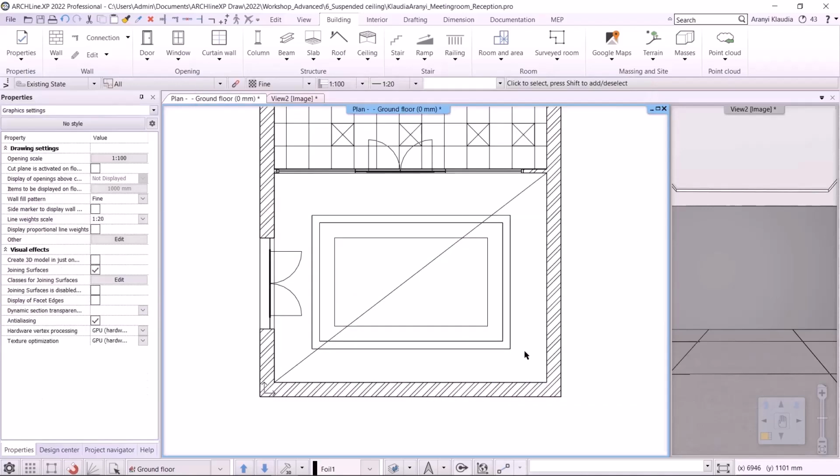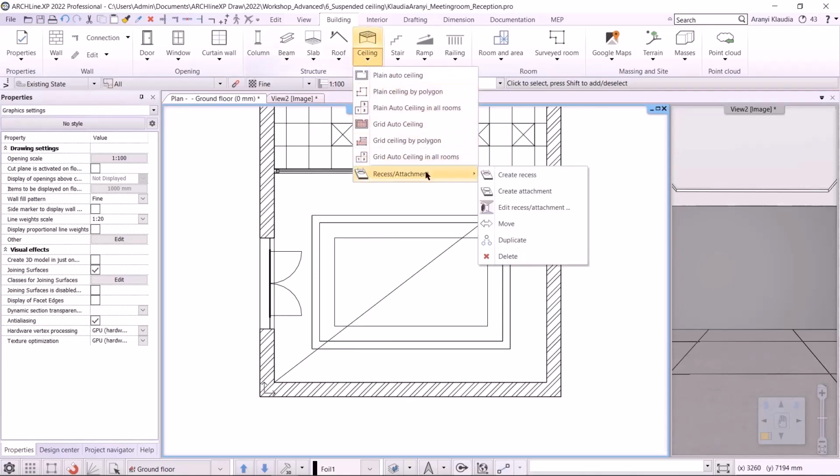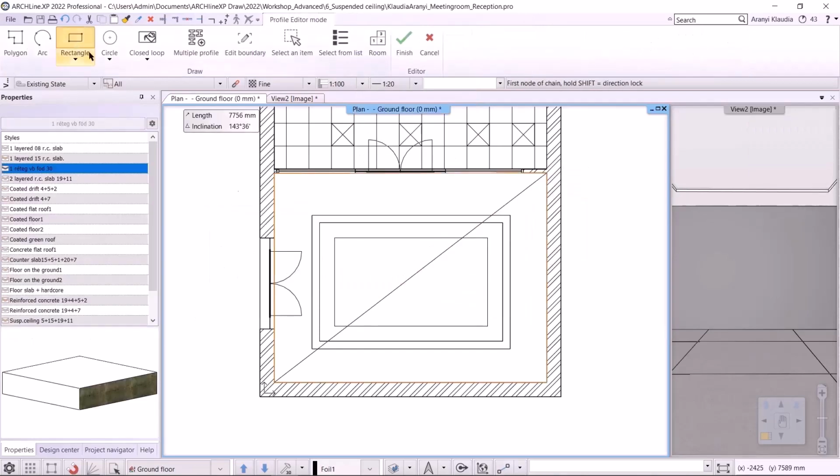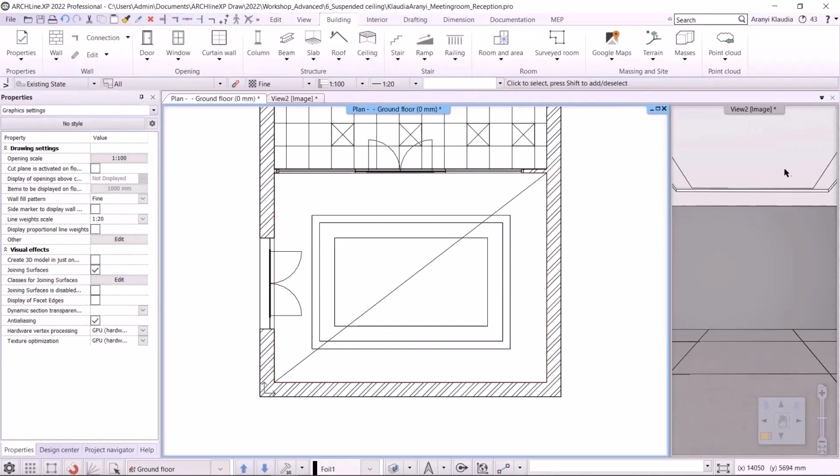Now we are going to create an island ceiling. In the building menu, I choose Ceiling, Recess and Attachments, then Create Attachment. I select Ceiling, draw the inner contour line and then edit as well.